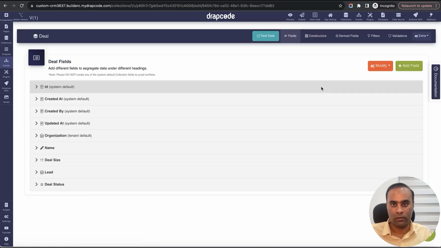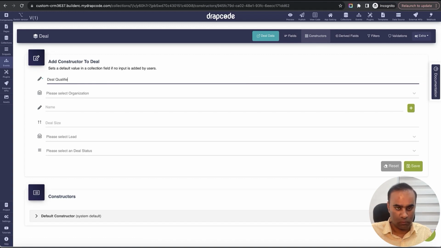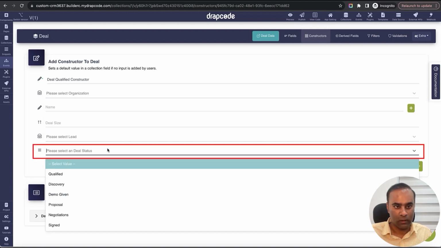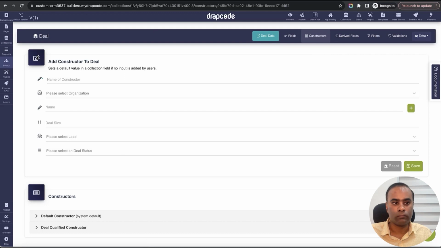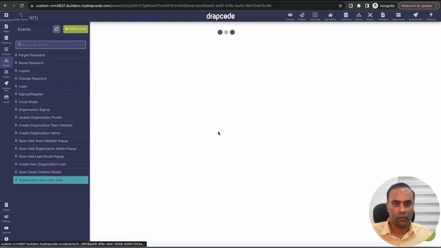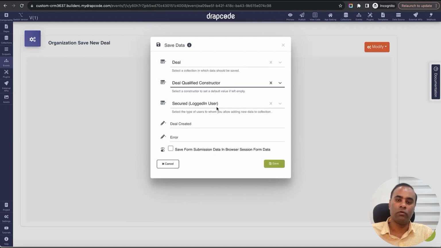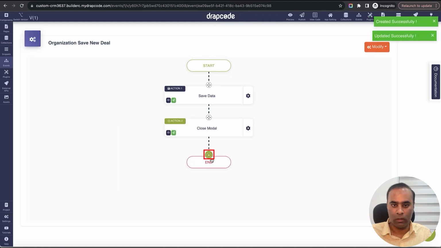Okay, I'll go to the settings, go to the constructor, create a constructor, deal qualified constructor. Okay, this we don't have to select, name we don't have to select, deal size we don't have to select. We say only when it's creating, the status should be qualified. That's all. Go back to the event. In the save, we will edit this, and in the constructor we'll say deal qualified constructor, so that we don't have to take the deal status from the user. Save. This is done. After it, we will just close the model and then reload the page.